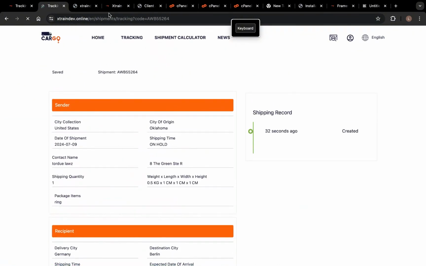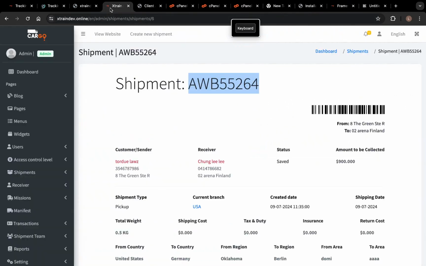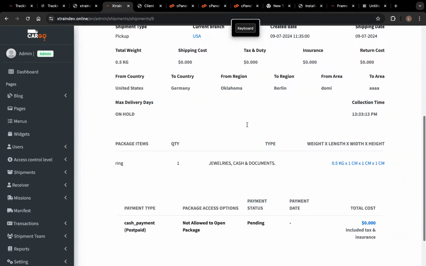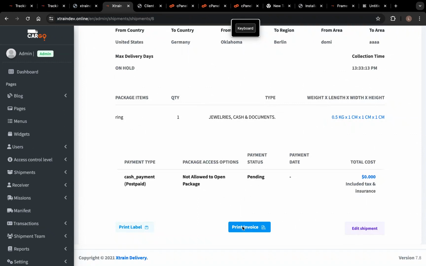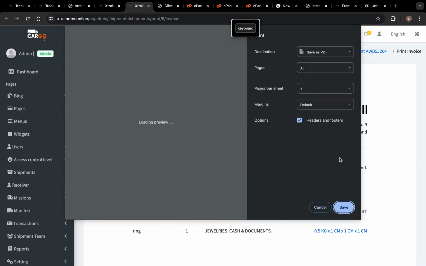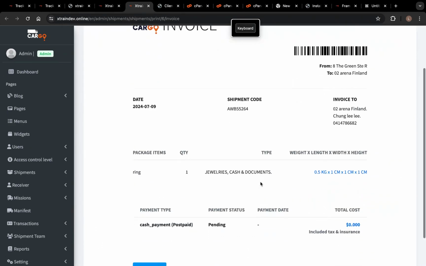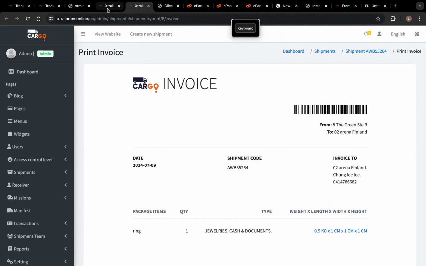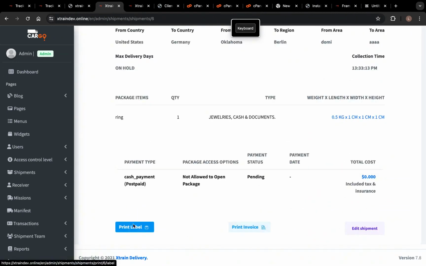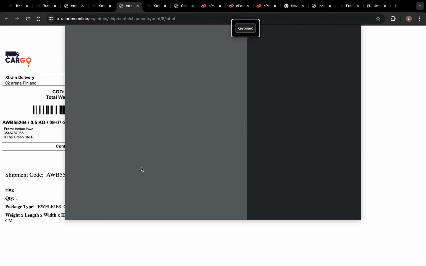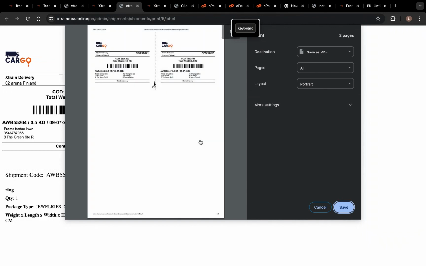And one more thing is that you can print this. Click on print. You can print your invoice, and you can also print your label. It's loading. You can see this is your label. You can print it. So everything is working perfectly.